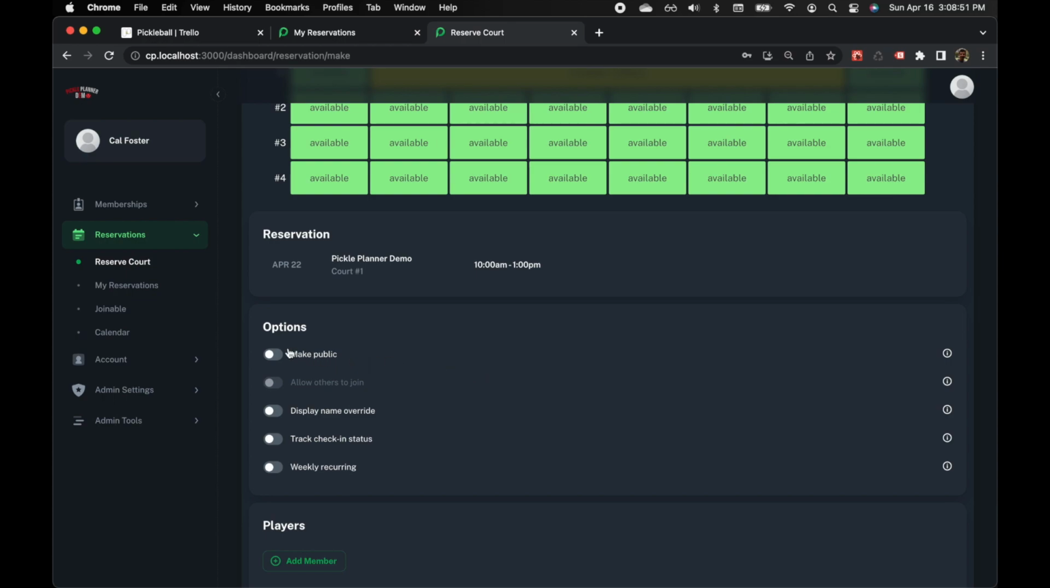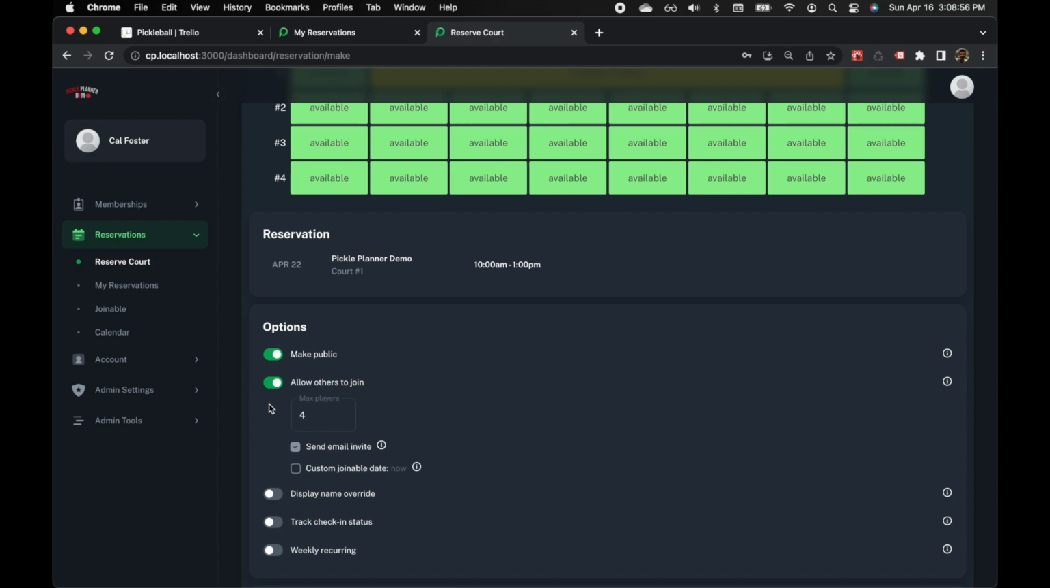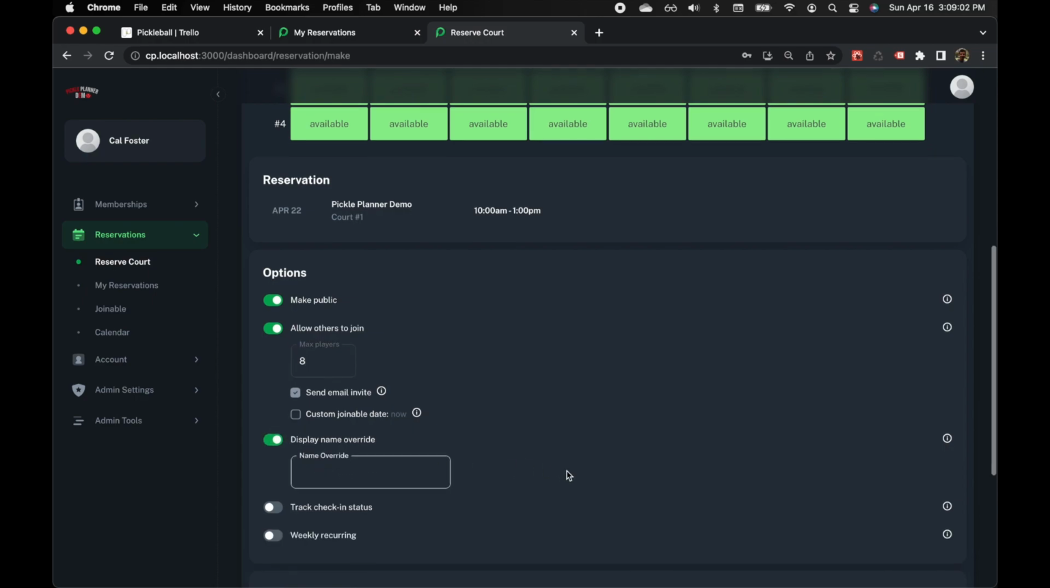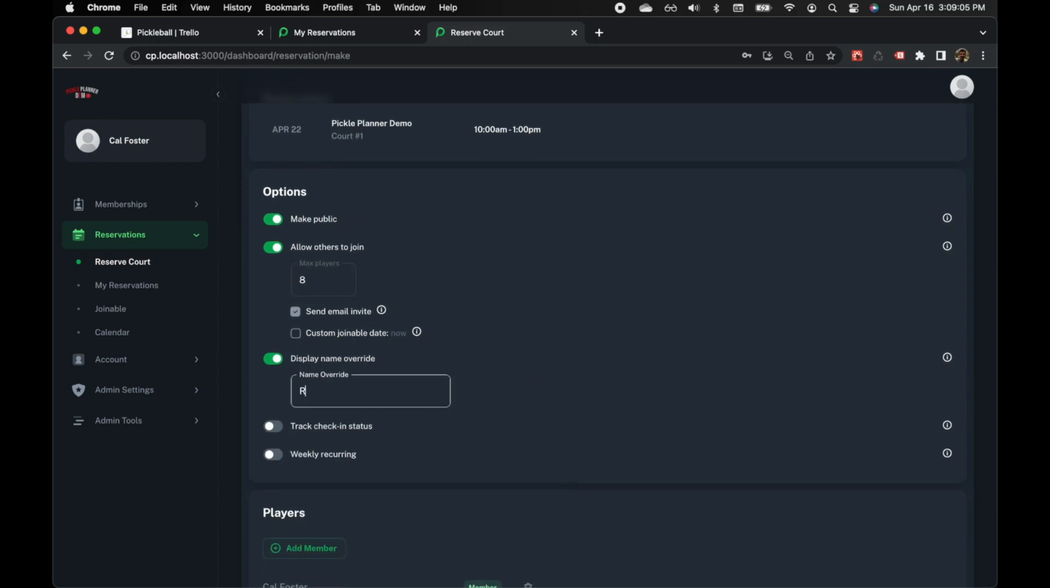And we'll scroll down and we'll go ahead and make this a public event. And you don't have to allow others to join, but it's probably more likely. So let's set this to 8. This can be any number. We'll give it a display name override of round robin.